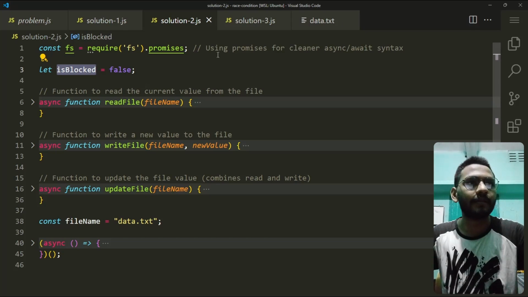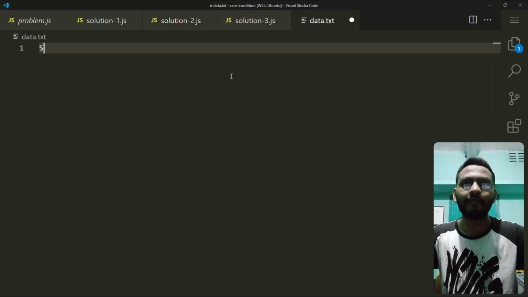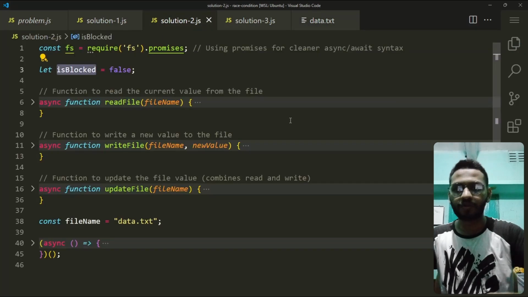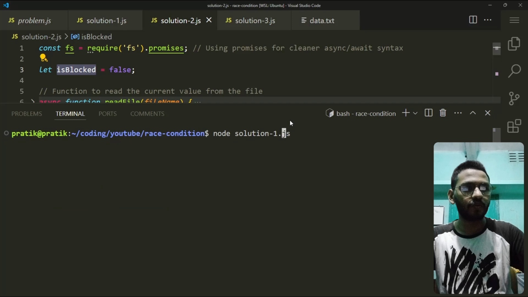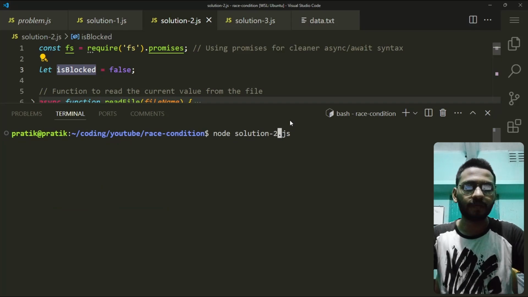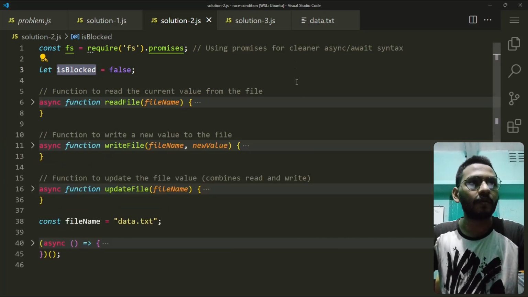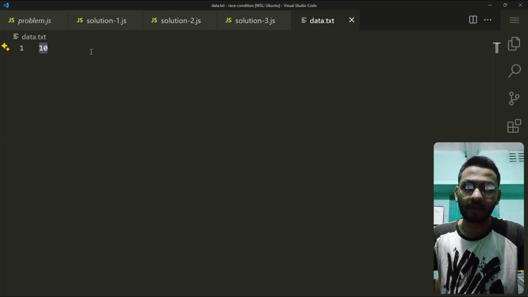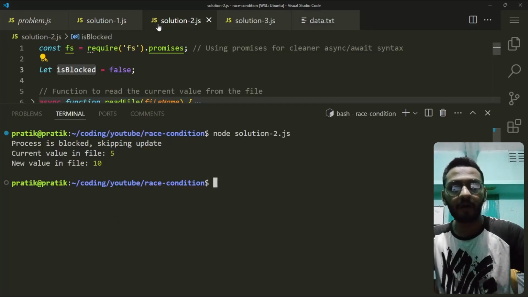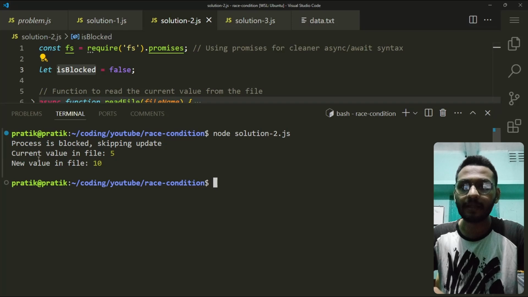Now let's update the value first to 5 again. Let's go to solution 2 and run it. Now let's see what happened. We got 10, not 15. Okay, now we have a log here that says process is blocked, skipping update. Now which process is blocked?